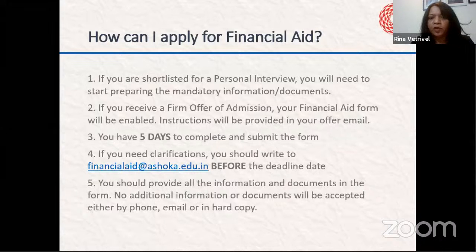So currently the process for applying for admission is you send in your application, you are shortlisted, and then you are also called for a personal interview. So when you receive your email for the personal interview, you will be given instructions if you are looking at applying for financial aid to start preparing the documents and the information that is required.